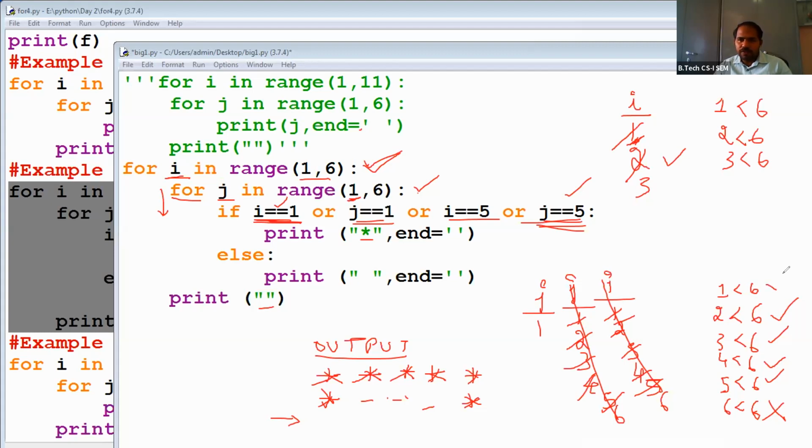1 is less than or equal to 6. Yes, the condition is true. Then enter. j equal to 1, yes, this condition is satisfied. Again print the star. Next, the j value is updated to 2. 2 is less than or equal to 6. Yes, the condition is true. Then, does it satisfy the if condition? No. Then print the space.